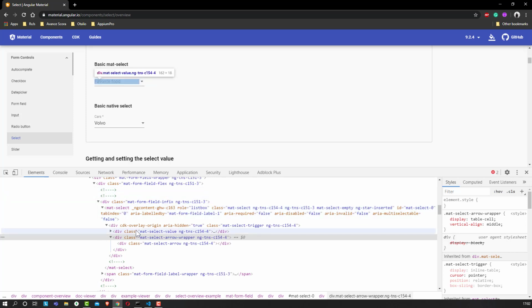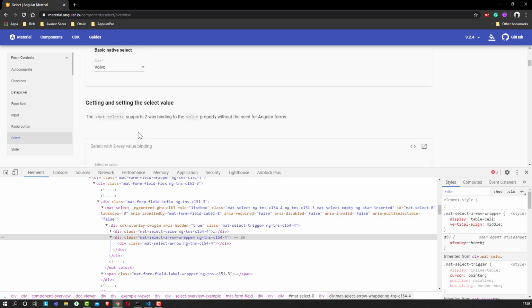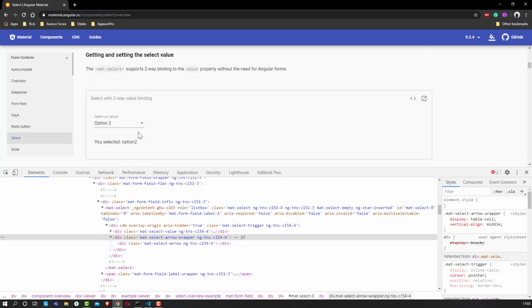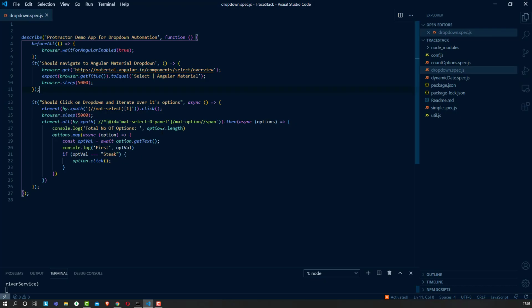Okay, so let's see how I have written the xpath for clicking on this drop-down. If you want to click on the first drop-down, it will work. You can use mat-select directly, it will click. But if you have so many drop-down elements on the same page, just using the mat-select tag name is not going to work. So you have to create a unique xpath, so that it will click on that specific drop-down. So I will show you the code.